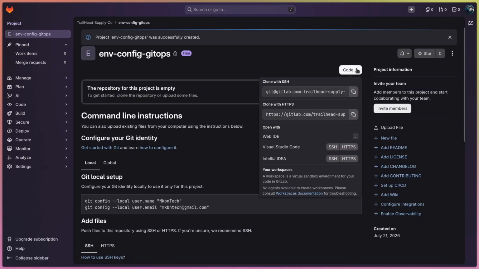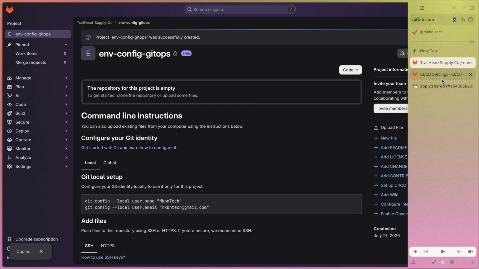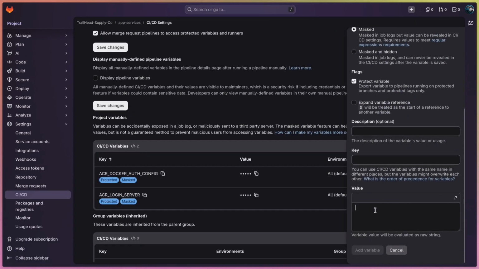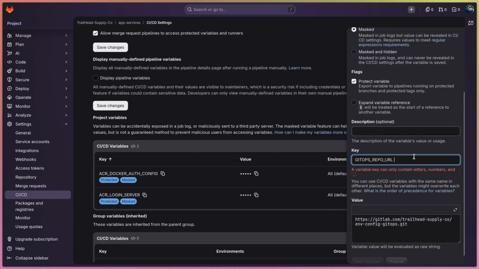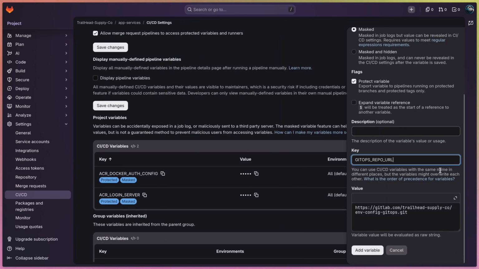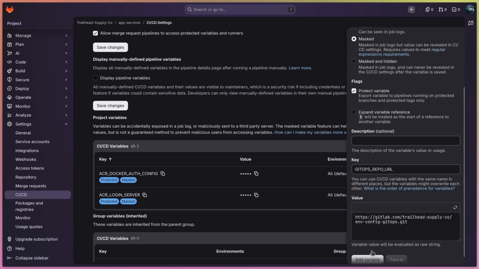Let's go ahead and copy the HTTPS URL, head back, and we are going to create a new variable with this value, and the variable name is GITOPS_REPO_URL. Let's go ahead and add that in the key. There is a space, let's remove that, and we're going to click on Add Variable.